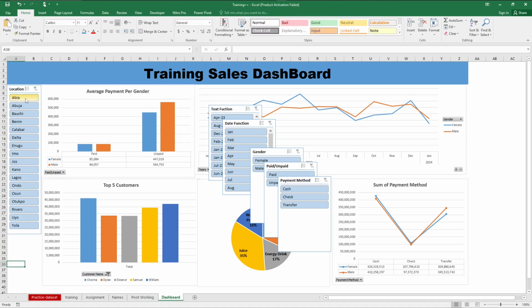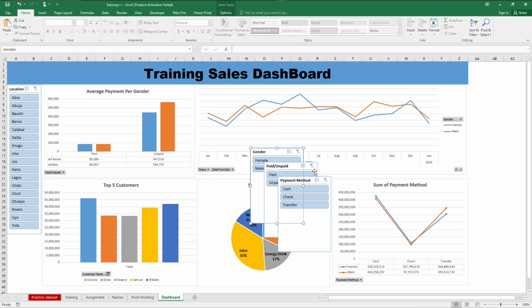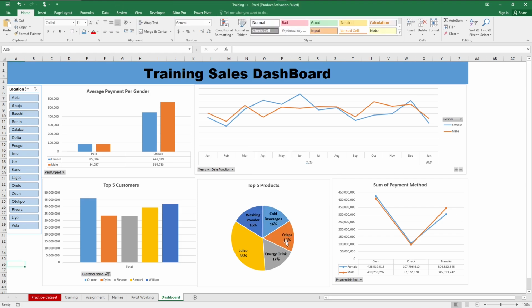Now if you look at this, let me take all these ones off. We'll come back to them. Now I choose IBR. You notice it's not interacting with anyone. It's only interacting with average payment, because that was the chart I selected when inserting a slicer. But I want it to interact with each other.